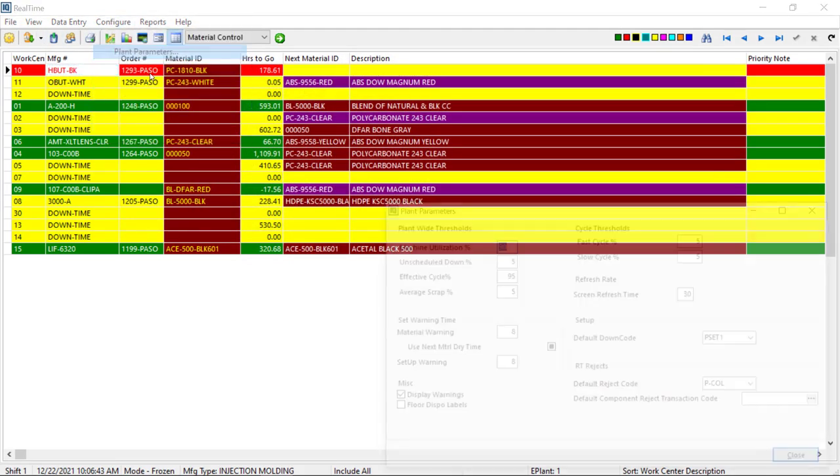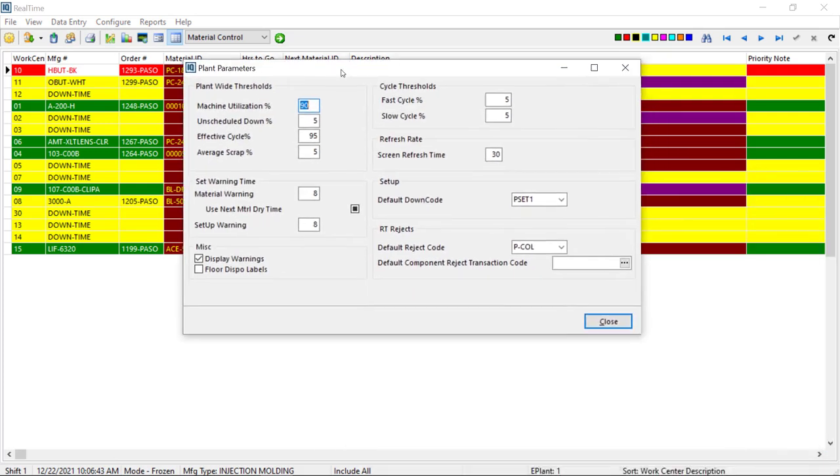We could go to plant parameters, and this is where you would set up the parameters for various different thresholds and measurements in your plant. So you can see in my database I have my machine utilization percentages, unscheduled downtime, effective cycles, and scrap percentages that would show up, number one, on our executive view as well as other areas. And we have some different warning settings here for material and setup warnings for those people that are our material handlers and our tooling setup people.